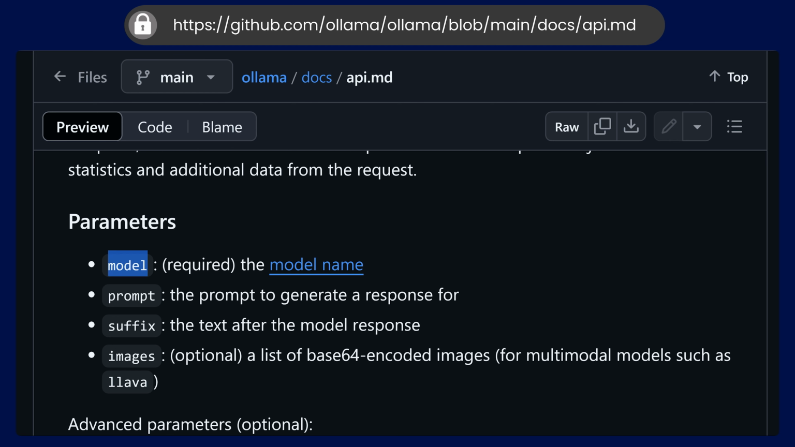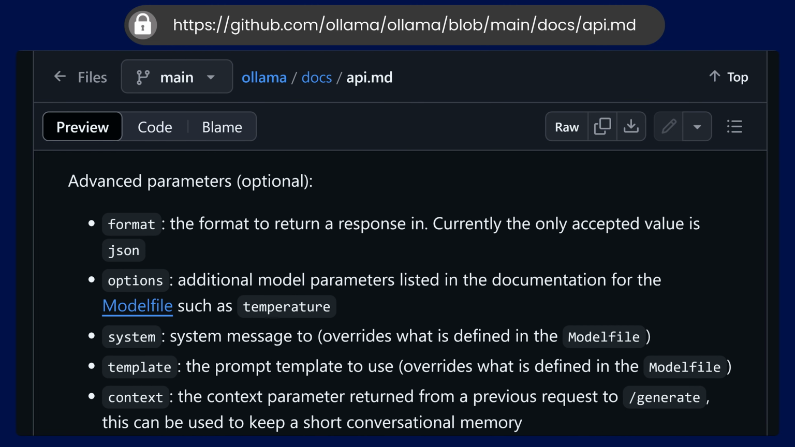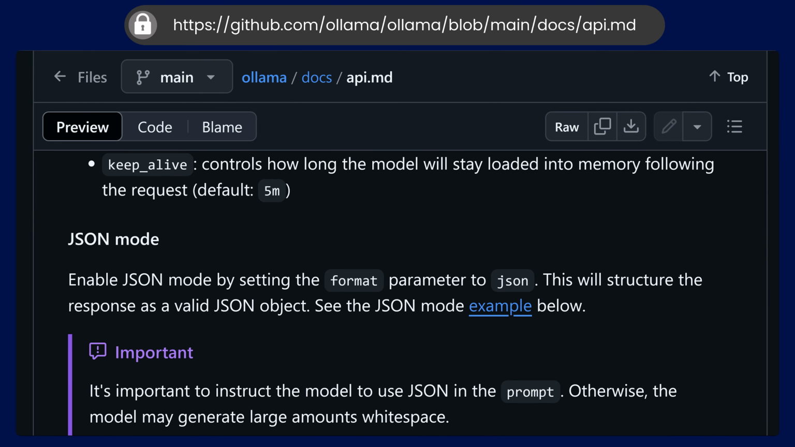You can pass the model name, prompt, suffix, and images, which is optional for different models. You can check the documentation for all those details. There are other parameters as well. You can check that here.